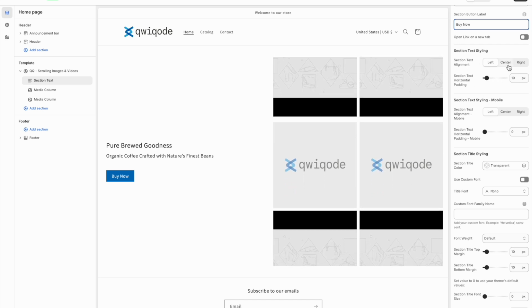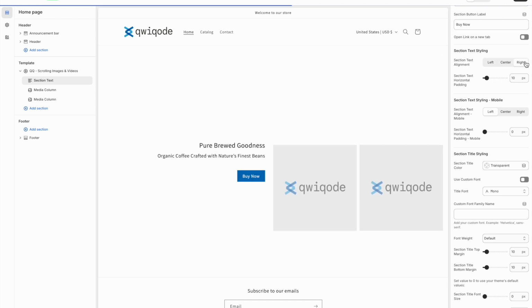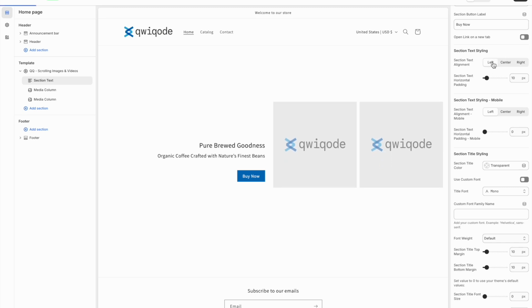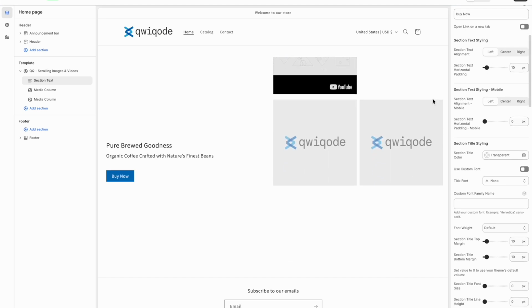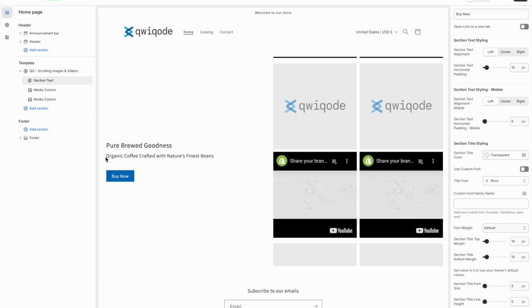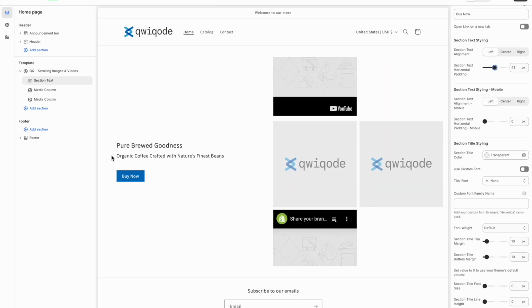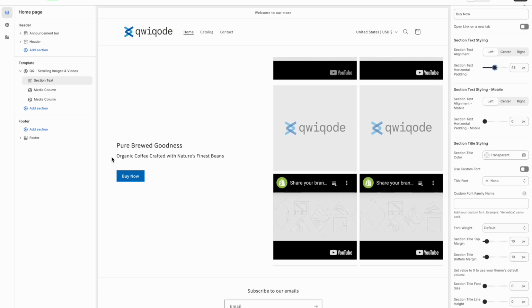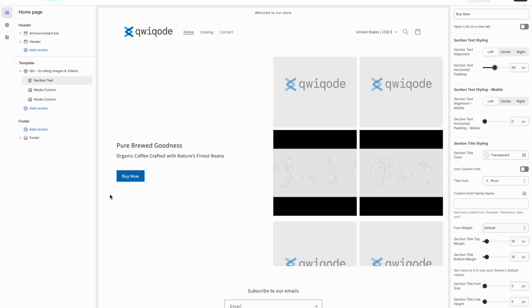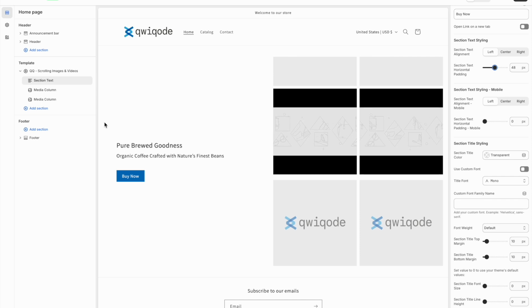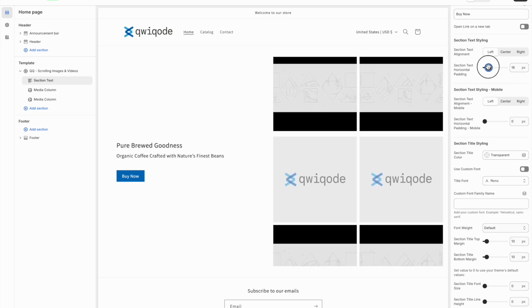Next, we have the section text styling, and the first option is alignment. So right now it's left. You can also select it to be center or right like this, but for now I'm gonna keep it on the left. Then we have the horizontal padding, which is the inside distance horizontally. For example, right now it's 10 pixels, but if I increment this, we'll see that we're adding more room on the inside. Maybe we don't see it right now because we don't have a background color, but once we add it, we'll see it. But for now I'm gonna leave it at 10.